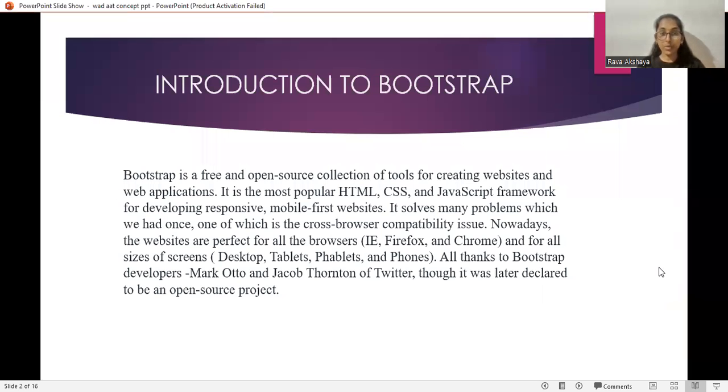Introduction to Bootstrap. Bootstrap is a free and open source collection of tools for creating websites and web applications. It is the most popular HTML, CSS, and JavaScript framework for developing responsive mobile first websites. It solves many problems which we had once, one of which is the cross browser compatibility issue. Nowadays, the websites are perfect for all the browsers, that is IE, Firefox, and Chrome, and for all the sizes of the screens: desktop, tablets, phablets, and the phones.